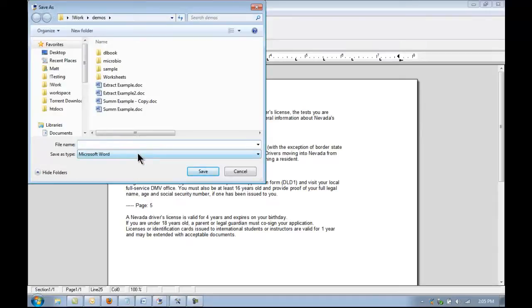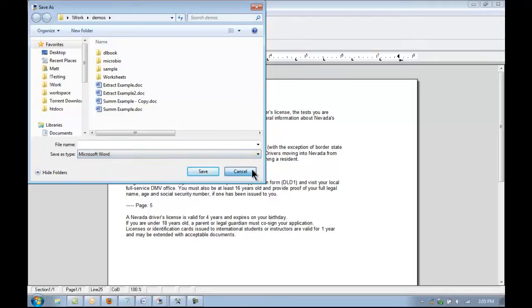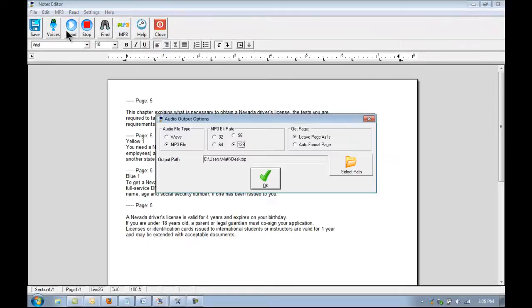And we have the option to save this as Microsoft Word, HTML, several different formats. But we also have the ability to convert this to an MP3. If we go ahead and click on the MP3 button, that will turn it right into an MP3. But we want to have a look at the options first. So we're going to click on the MP3 menu and go to Audio Output Options.